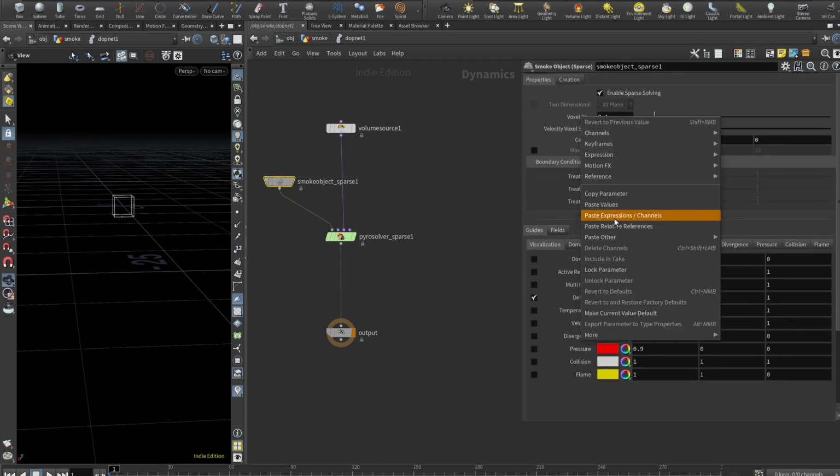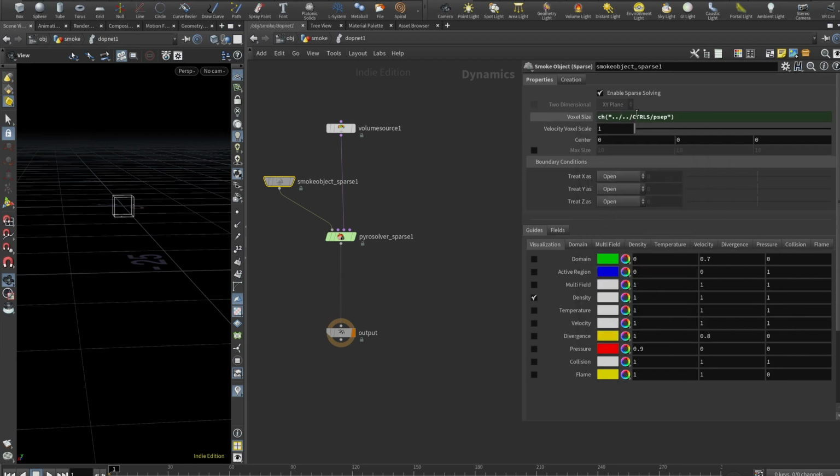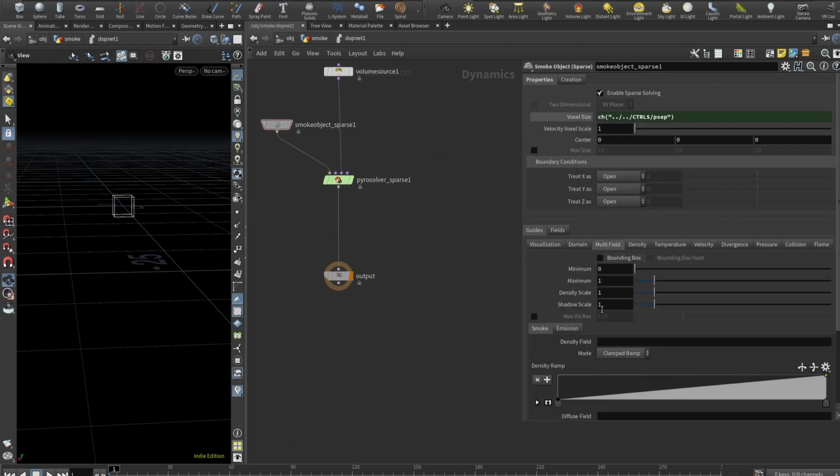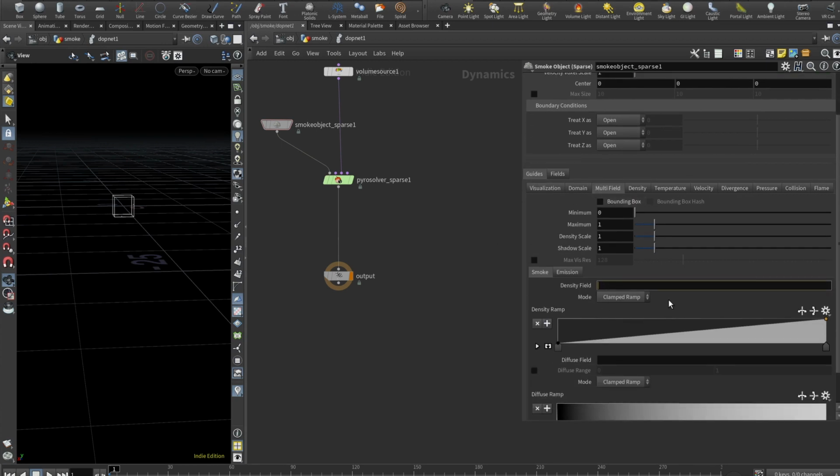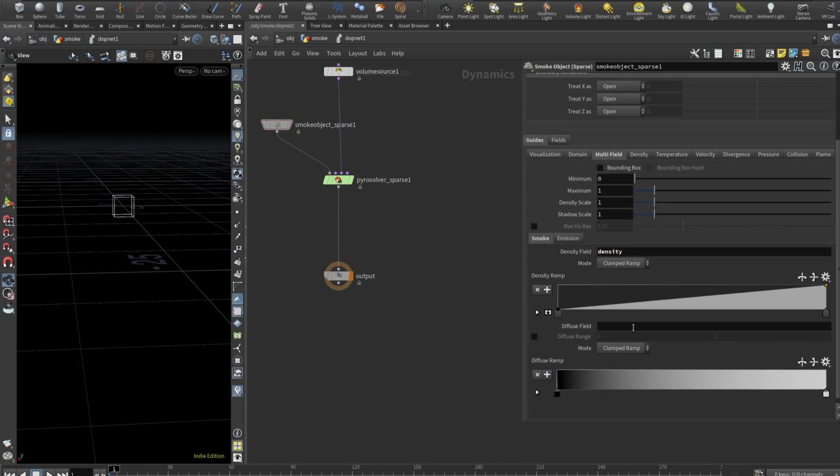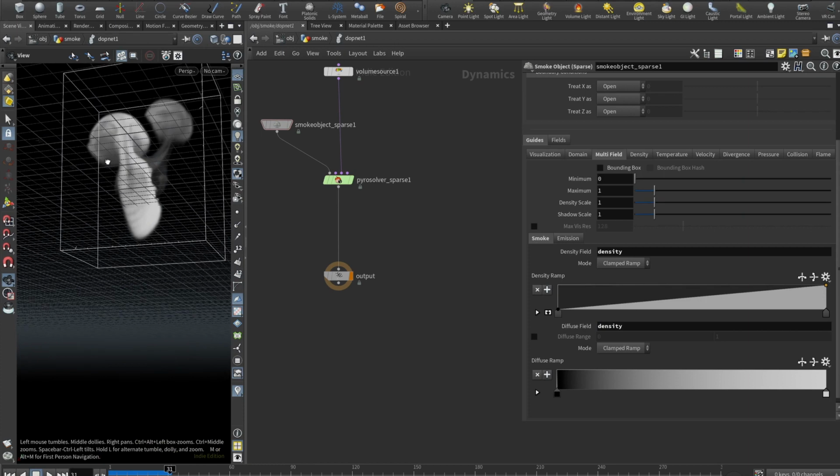Then we go to the smoke object sparse. Voxel size, we also want to paste relative references here. Oh yeah, and here in the guides, in the multi-field, density field should be density, and diffuse field also density. Oh no, density. Yes, and now if I play, yep, we have our smoke.